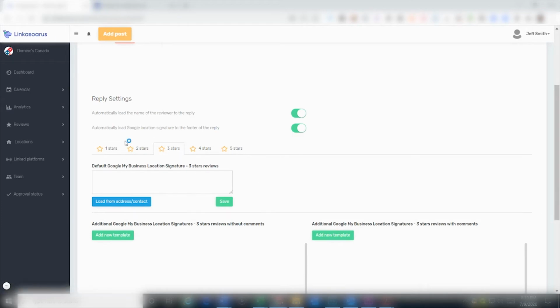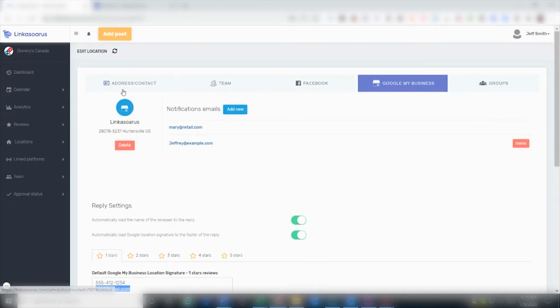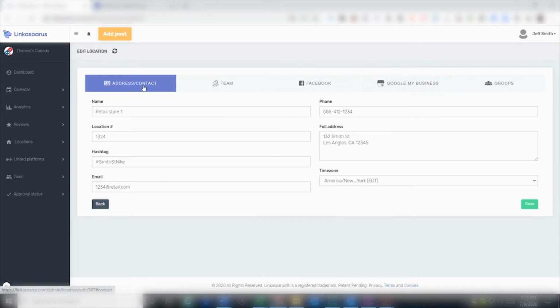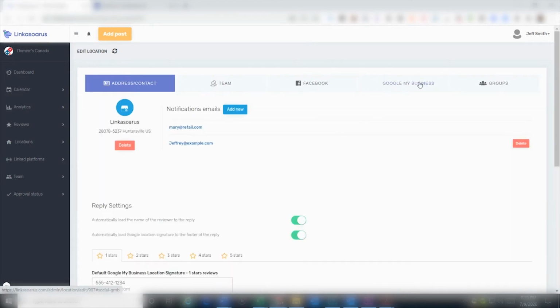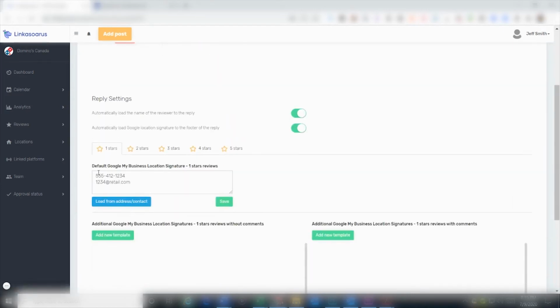Within the reply settings, let's just start with a 1-star. You can start by loading from your address contact. So you press this, and it's going to grab the phone number field and the email address from your address contact information here. Phone and email address. You notice this, and this. Come down here, and you'll notice these two fields are here. This field can be totally customized. This just gives you an idea from a starting point.